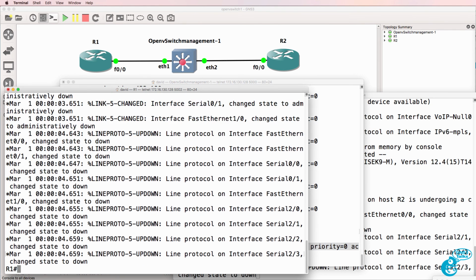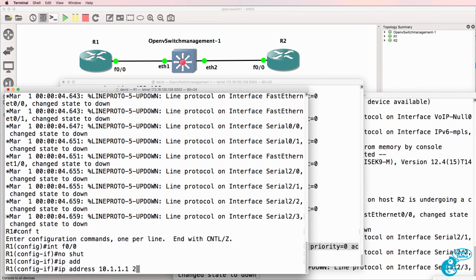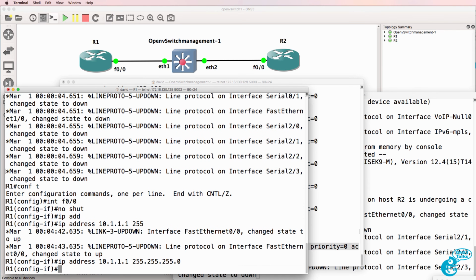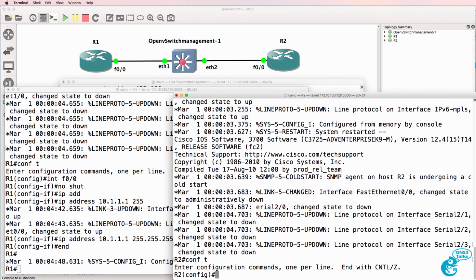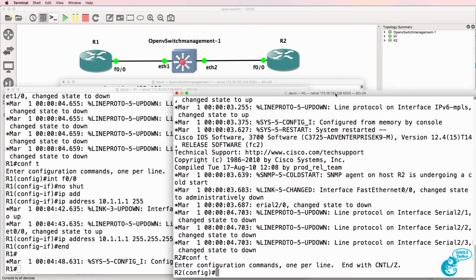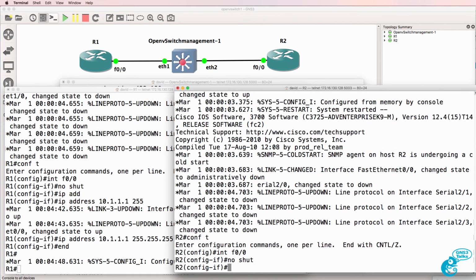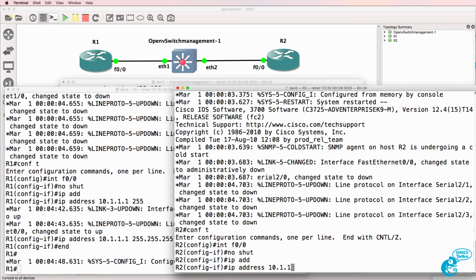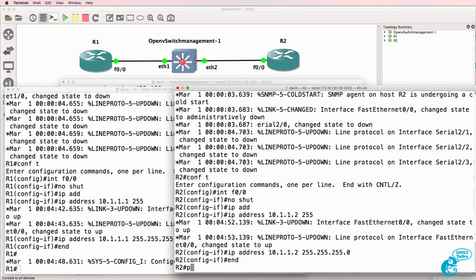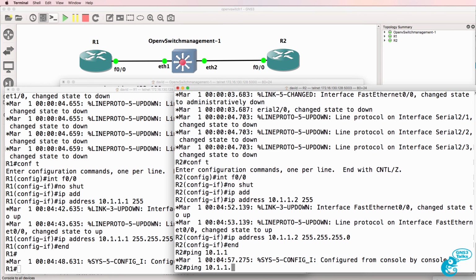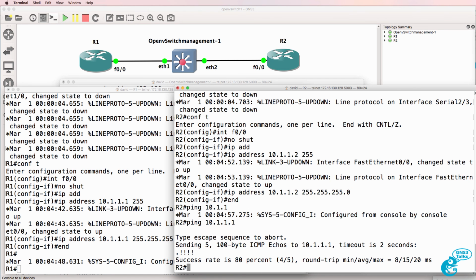So let's configure router 1 with an IP address of 10.1.1.1. And I'll configure router 2 with an IP address of 10.1.1.2. And hopefully router 2 should be able to ping router 1 through the OpenFlow switch, which it can.